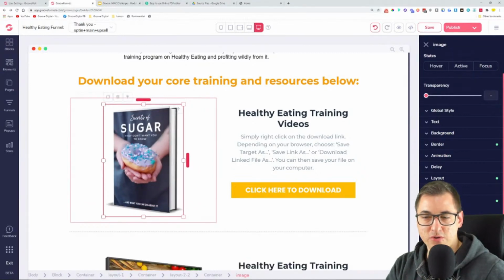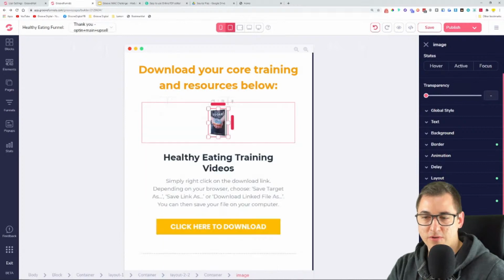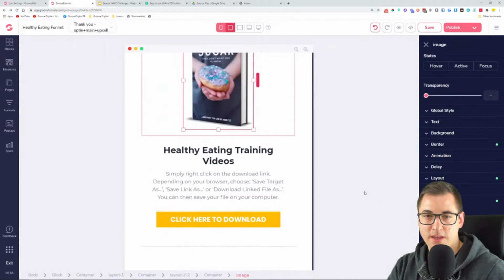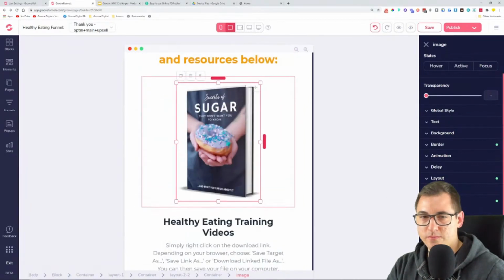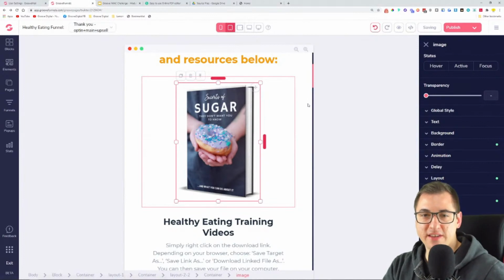So I just want to resize this one, so make sure that it looks good on all the other devices as well. On here as well, a little bit smaller. Like that. Cool. Perfect. So we save it, and now we modified the page.